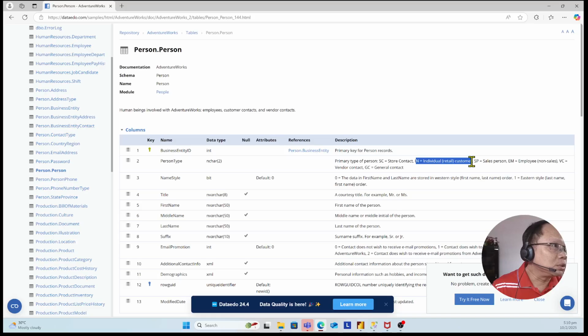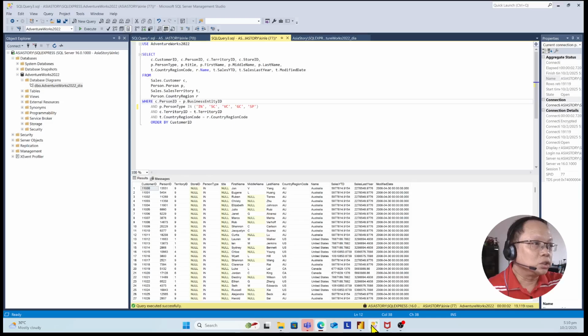Individual retail customers do not have it. Salespersons don't have it, and non-sales employees, we don't have it either. We are not using this anyway. VC is vendor contact and GC is general contact. So we'll be using SC, IN, SP. We'll take out EM. We also consider vendor contact and general contact. That's how our SQL statement is written.